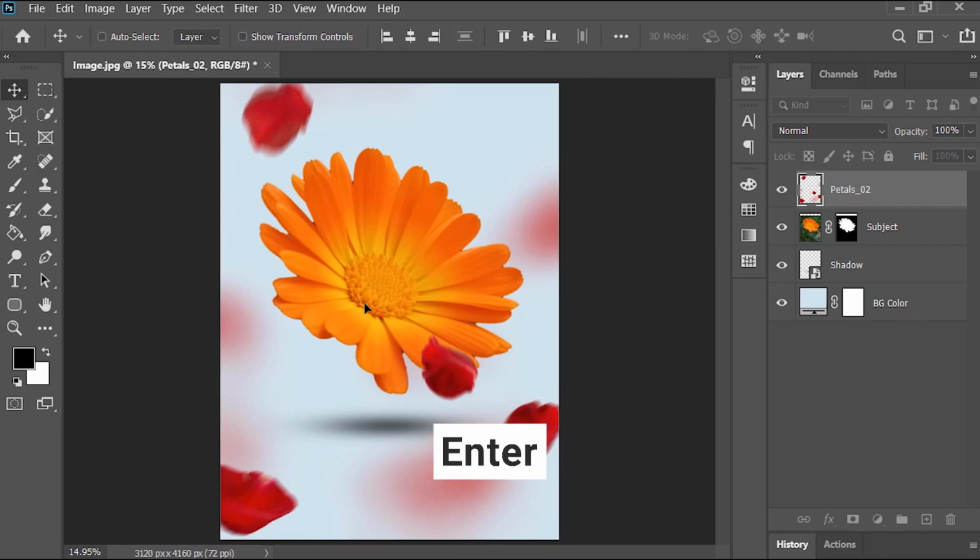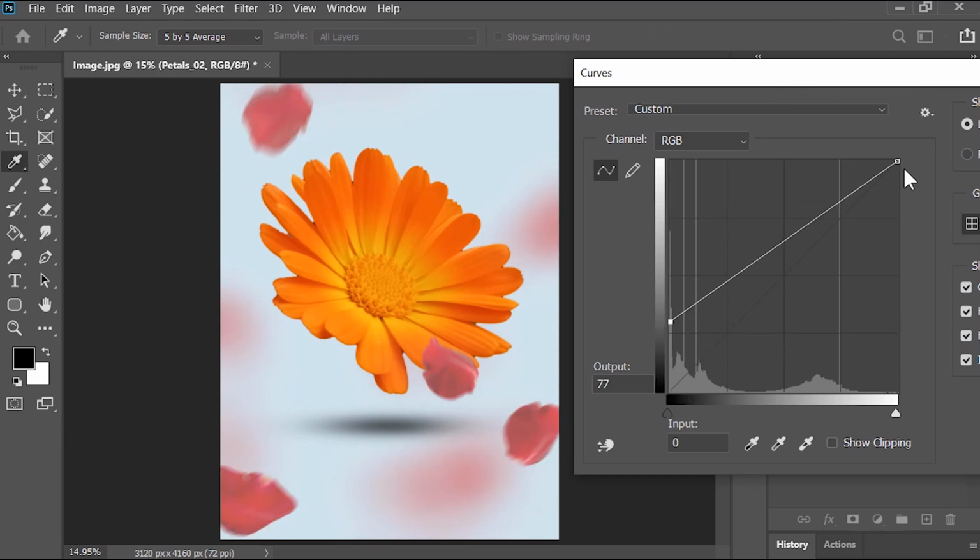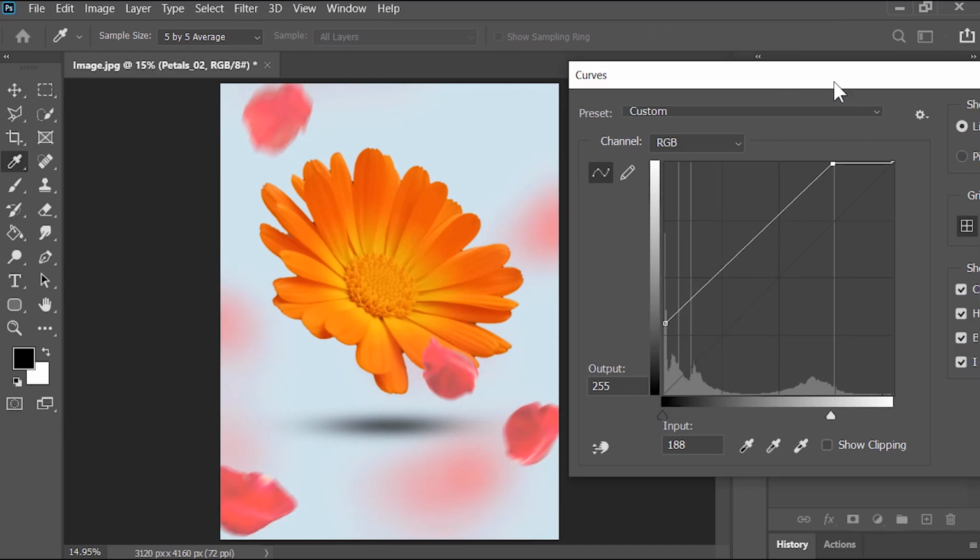Anyways, hit enter to confirm it. Now let's make it a little bit brighter. Press Ctrl M to open curves and adjust the graph just like this. Hit OK.